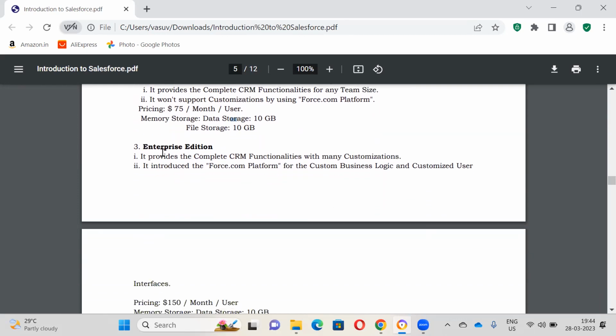Whenever you get the license of Enterprise Edition, it provides complete CRM functionalities, and you can also make some customizations, because in Enterprise Edition we have the Force.com platform. Salesforce introduced the Force.com platform in this edition only. Before Enterprise Edition, we don't have any Force.com platform. Using this platform, we can write custom business logic using Apex programming, and we can design our user interface using Visualforce programming. So you can make customizations also.